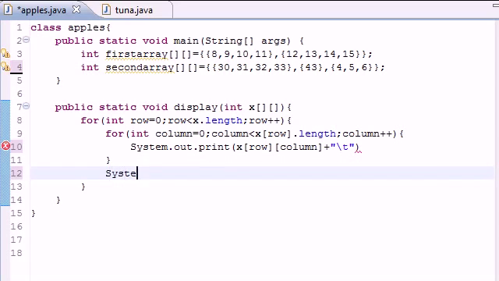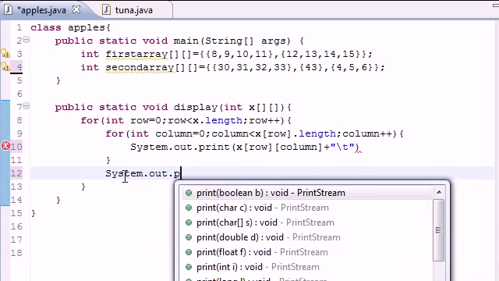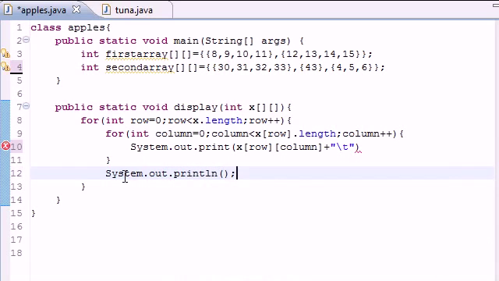So now that we have another row, let's go ahead and just make a new line. So let's put System.out.println. So here is the end. I forgot a semicolon right there.